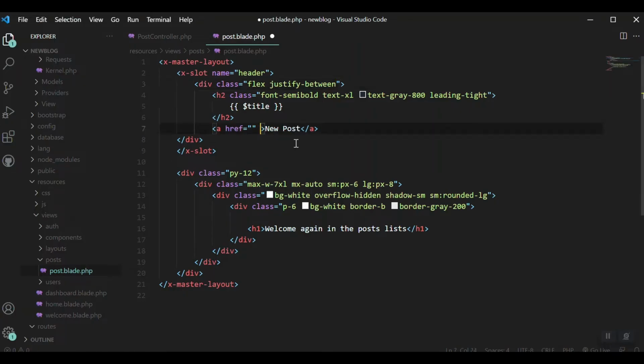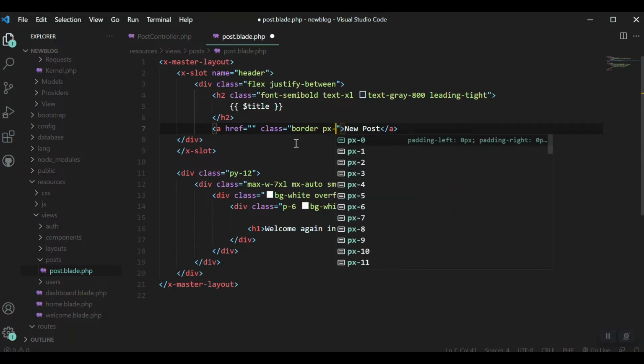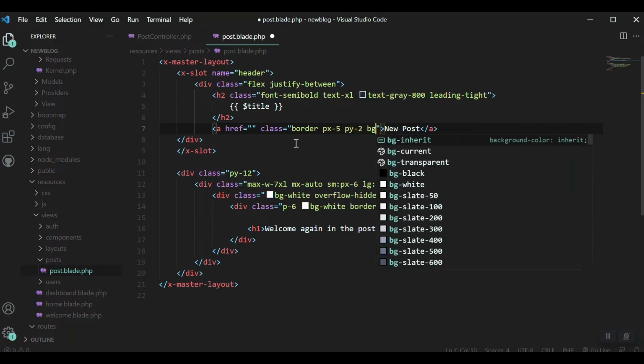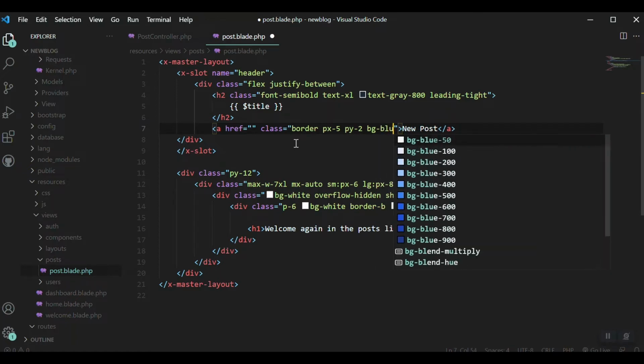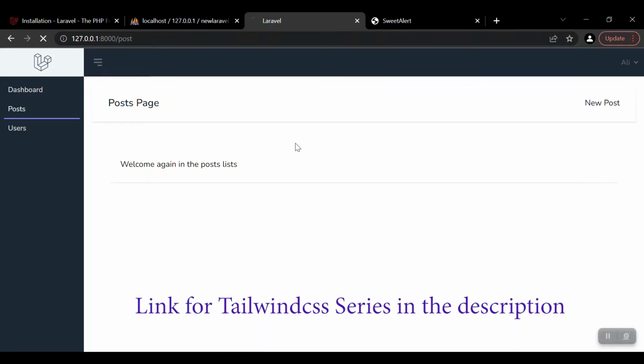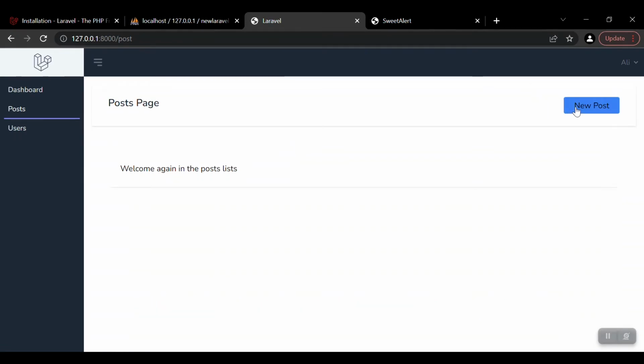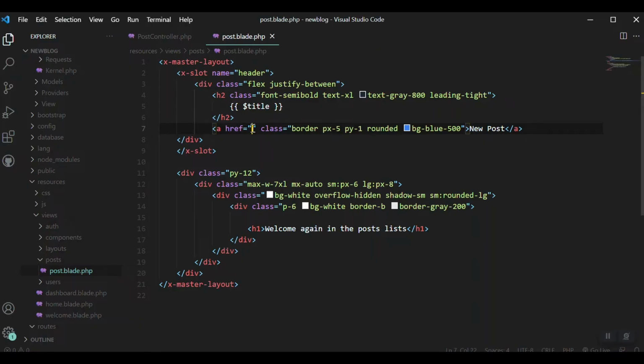Now it is our expertise in Tailwind to design it. Let's say a border, we need a padding x of 5 and a padding y of 2 and a background color, let's say bg-blue-500. Let's save it and see what we get, that is fine. Now when I click on this, I should be redirected to another page where I see the form to create a new post. So for that, I have to put the route here. We can use the previous methods, route and the route name.